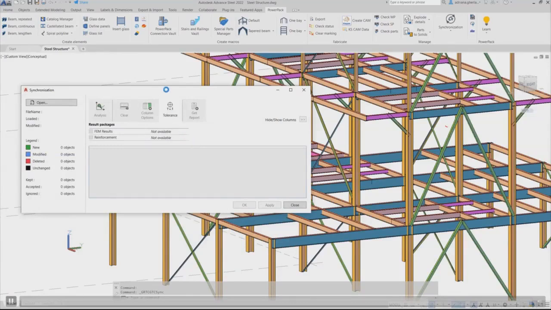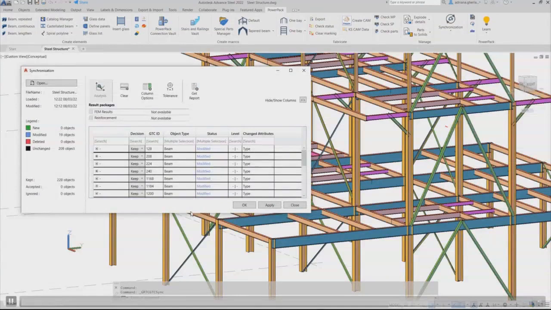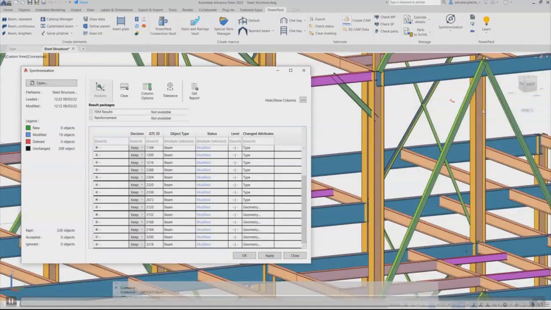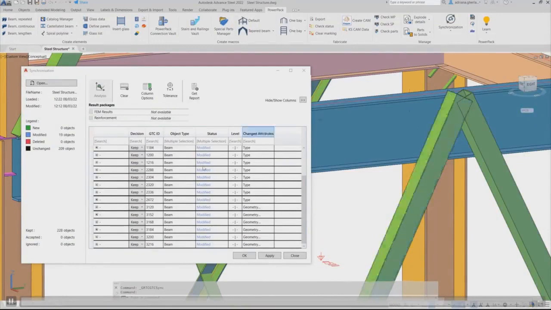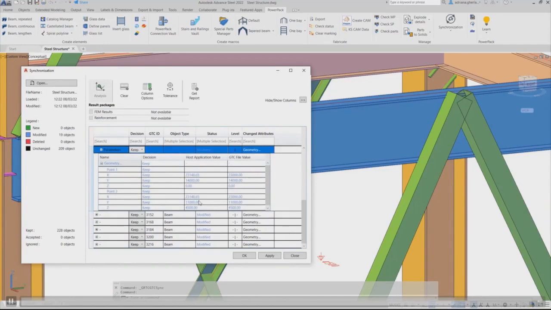We need to correct those, and using the synchronization mechanism, we load the model from Advanced Design, and we apply the changes. Because we have this, here we can see that the bracings are not aligned, and we will go and check how exactly this is expressed in the synchronization process.